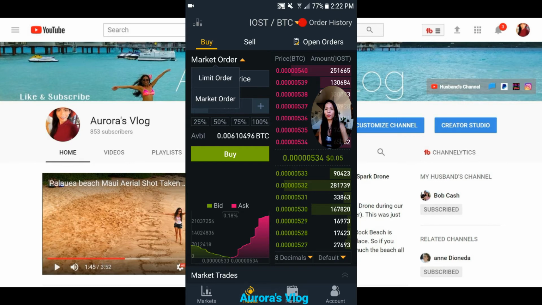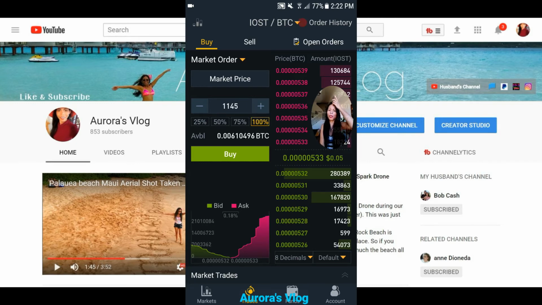All right, let's click buy, and then on your order tab, click market order, and then scroll down to market. So if I want to click 50%, I would get 572, 25% is 286, 75% is 859, and I will not spend it all, which is 1145.